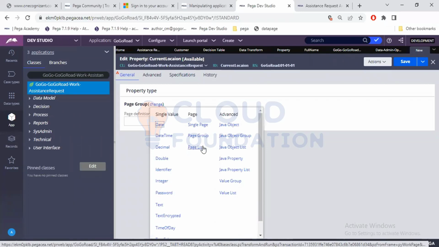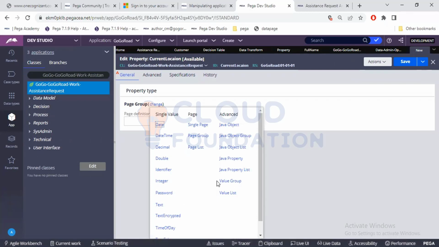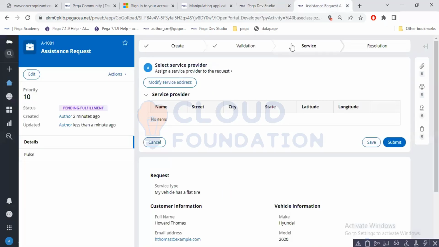Let's have a short recap of what we have discussed today. We discussed the clipboard. Clipboard acts as an interface between your screen and the database. Whenever you give any data on your UI screen, which is nothing but a portal, the data is first stored in the clipboard, and from the clipboard it gets persisted into the database. Similarly, when you fetch data from a database, the data is first stored on your clipboard and then shown on the screen.